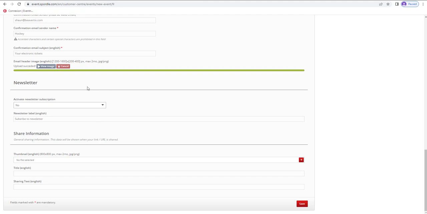And then, if you want, you can activate newsletter. If you're using newsletter, you can activate this. I'm going to show you where that goes in the store. And we're going to come back to this later in the marketing tab. So I'm just going to save this.